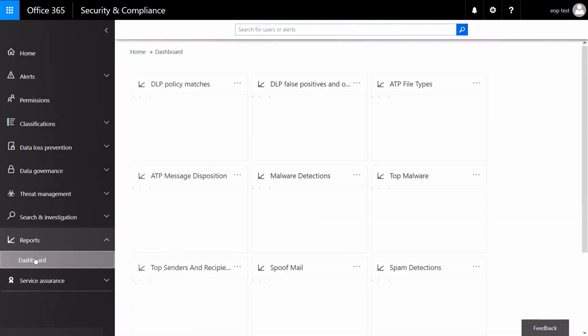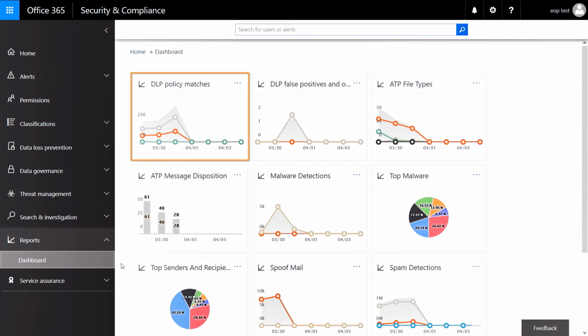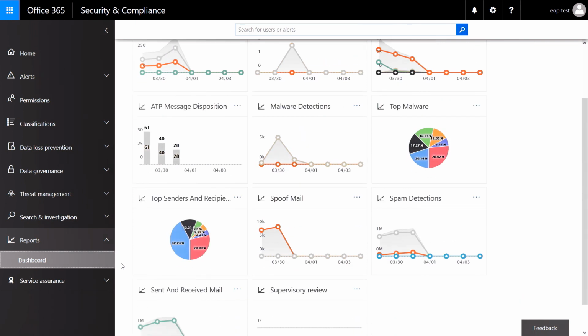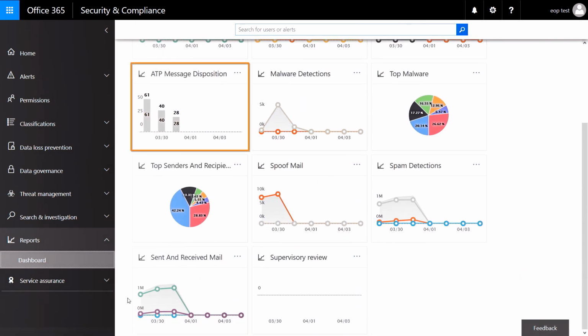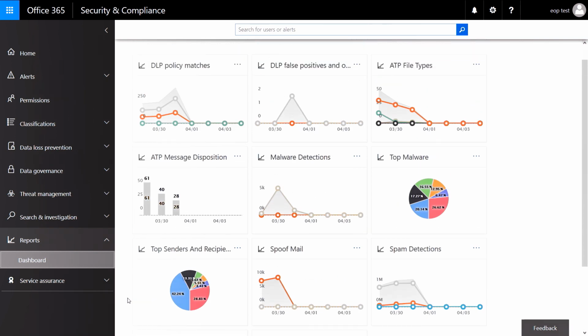Let me hop over into the admin experience, because here I can go into the dashboard and actually see all of these different activities right here through the Security and Compliance Center reporting dashboard. I have things like DLP policies, my ATP message disposition, top senders and recipients of malicious files. All of those activities and things are here right at my fingertips.